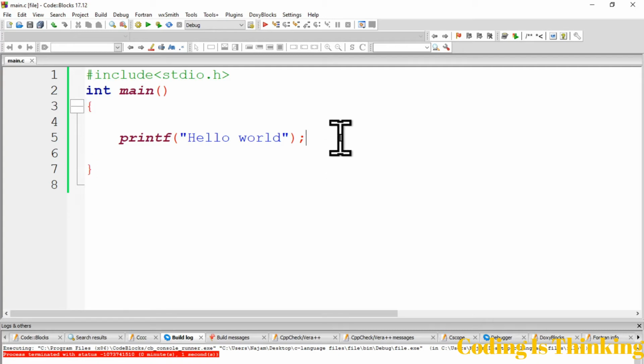A statement in C programming we can write as printf("Hello world"); with a double quote and after that a semicolon.